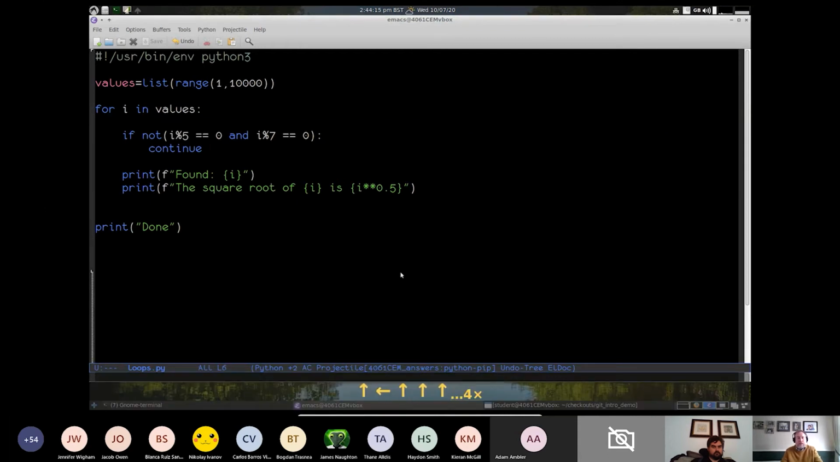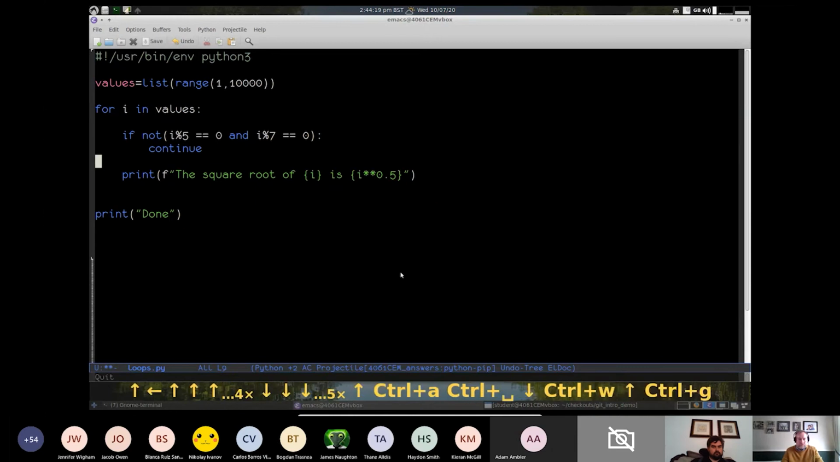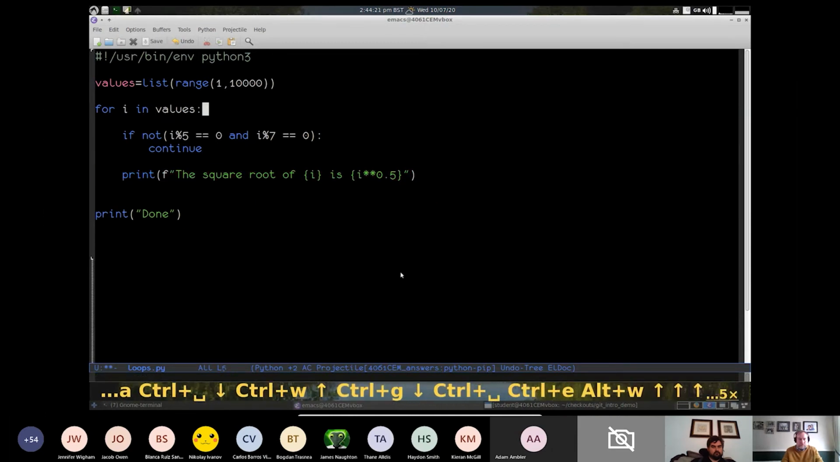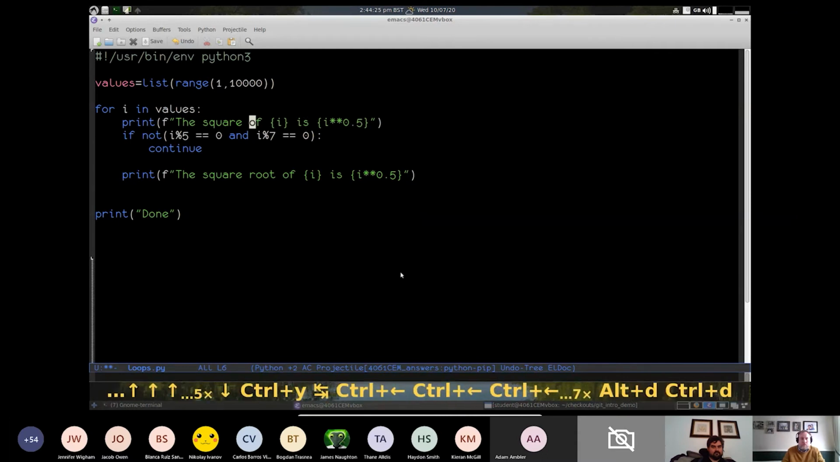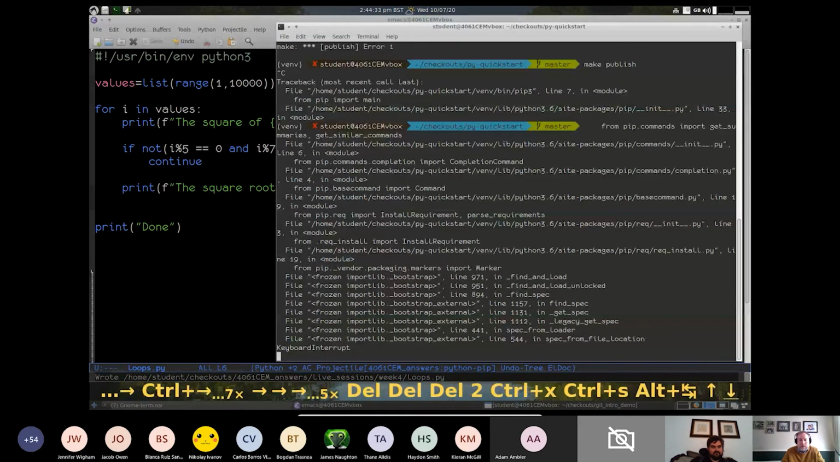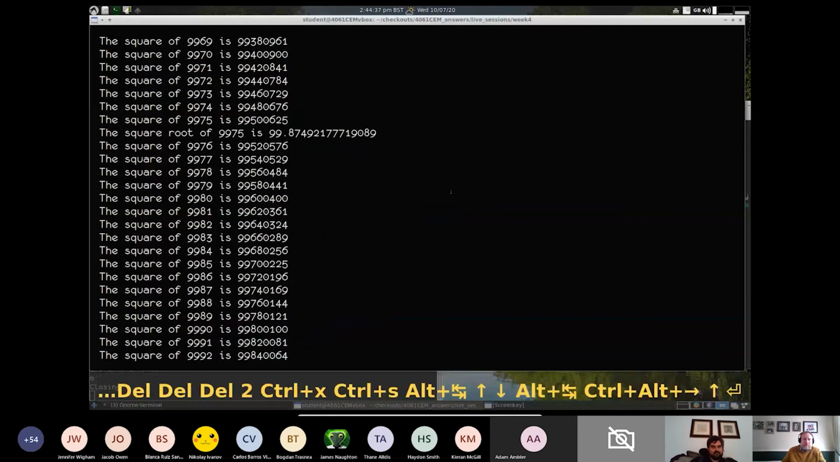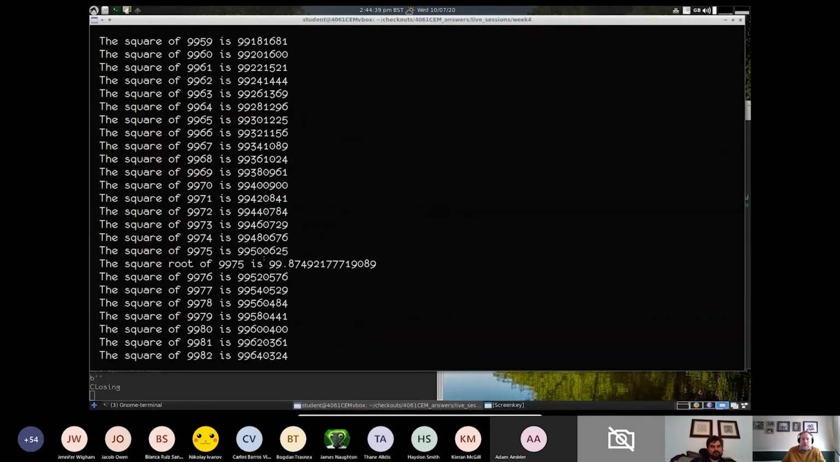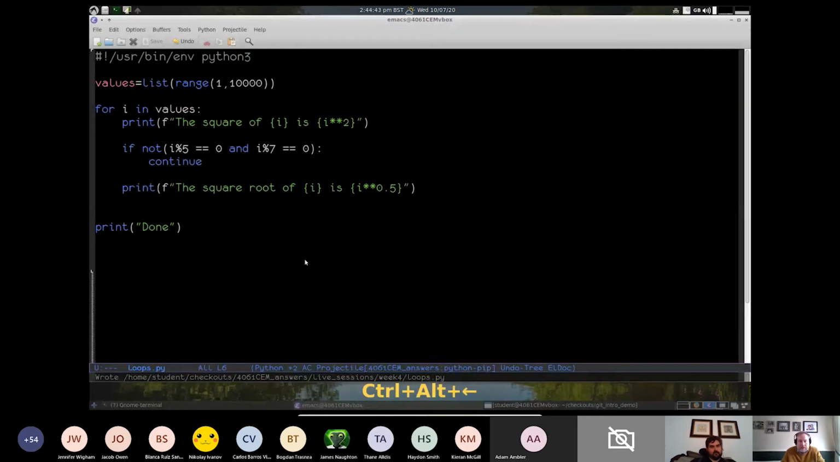So you might have up here squares of things, and only if it's a multiple of both 5 and 7 do you do square root. That's fine. I'm not going to do that again. There we go. Okay. So you can see square of everything, and for some of them you also get the square root. So it's just a way to structure your code. So that's those.